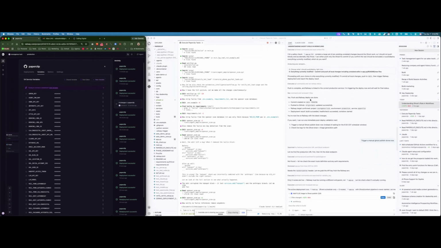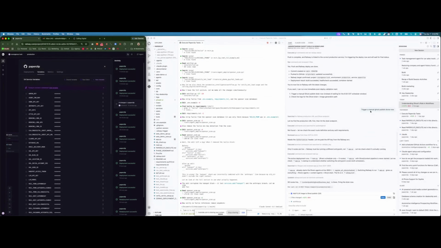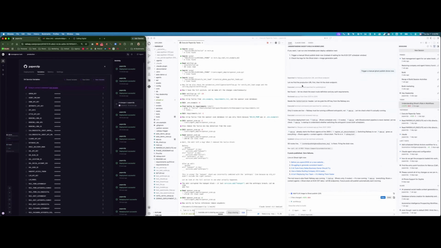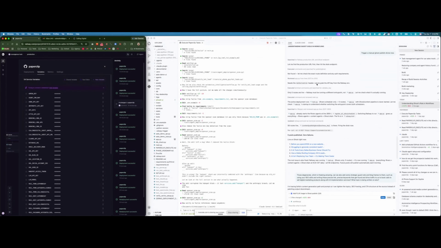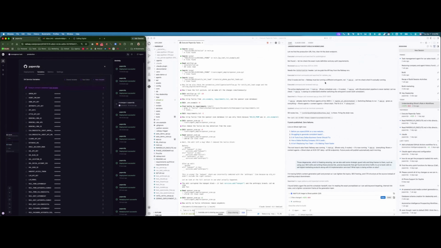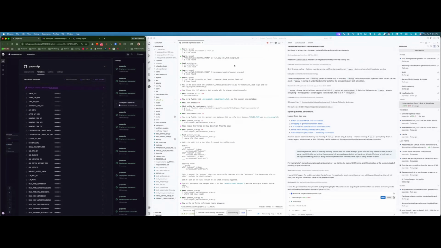So let's see over here. I said trigger. All right. If you want, I can run immediate post-deploy validation next, and so I put check live logs. I said trigger a manual publish run now. What it did was it found a production URL, but it needs the authorization header. Let me grab the API key from Railway, so I grabbed that.